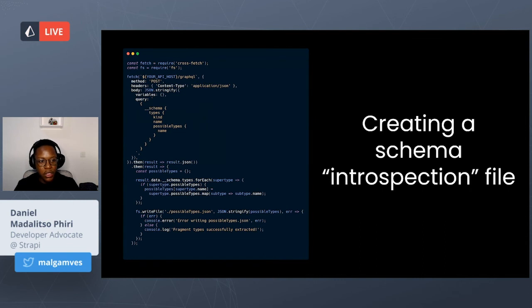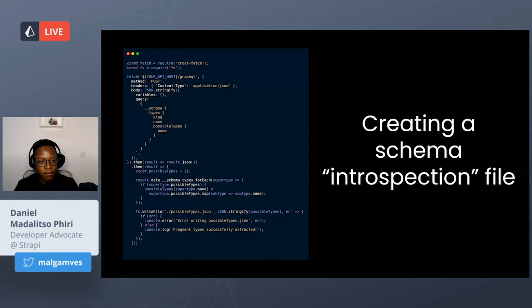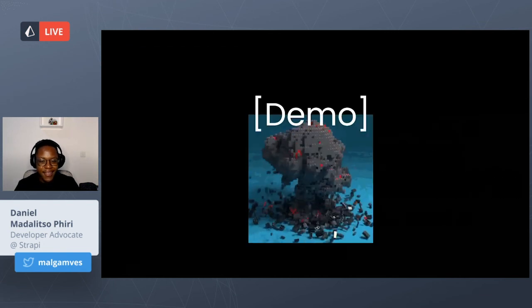how you would do this. You probably have to run this every time you build your application so that the possible types file is updated with the newest types from your API. So maybe a script to do that at build. Yeah, I think that's pretty much it.